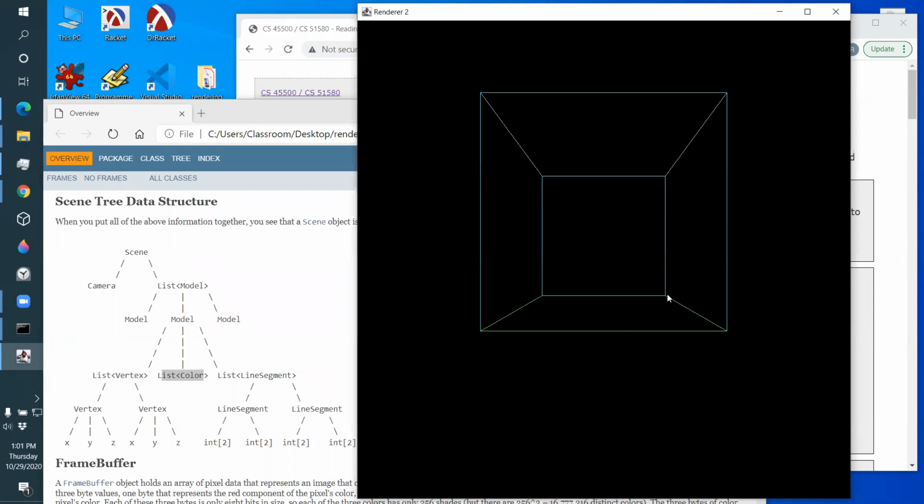So this model is using 3 colors: 1 color for the top, 1 color for the bottom, and 1 color for the vertical edges. Okay.